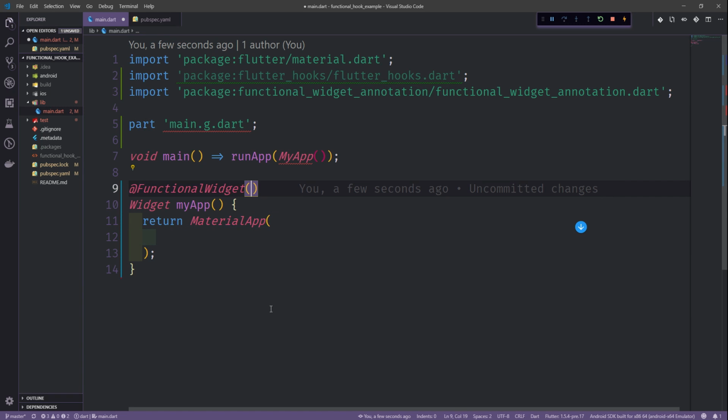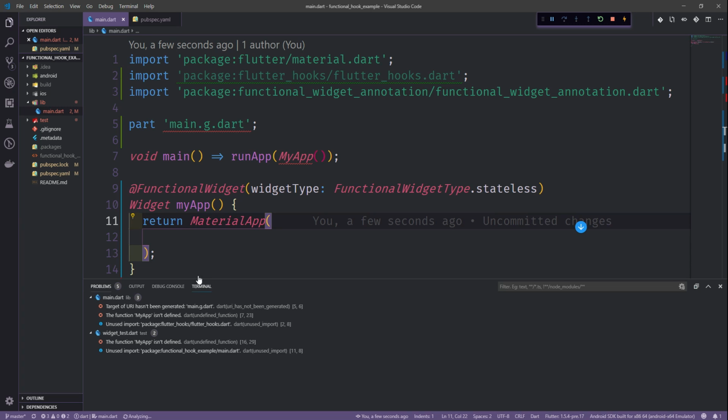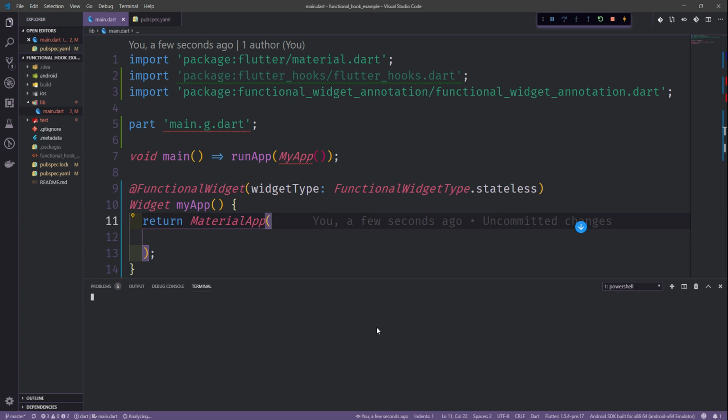Let's see, I also need to specify the widget type here. Right now, we can choose between hook type and stateless widget type. We'll go for a stateless widget right now. I think it's just stateless, not stateless widget. Yeah. I don't know why it's throwing an error. Let me open up the terminal real quick and run our build command, see if this generates the code properly.